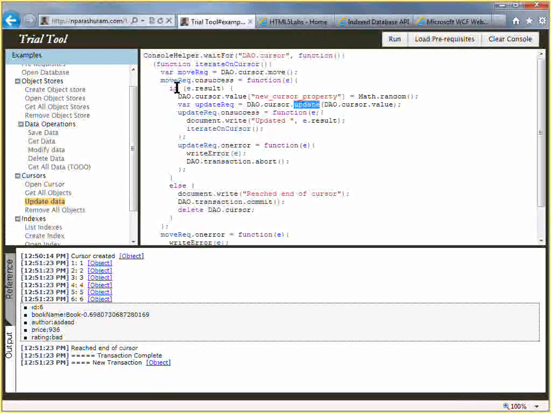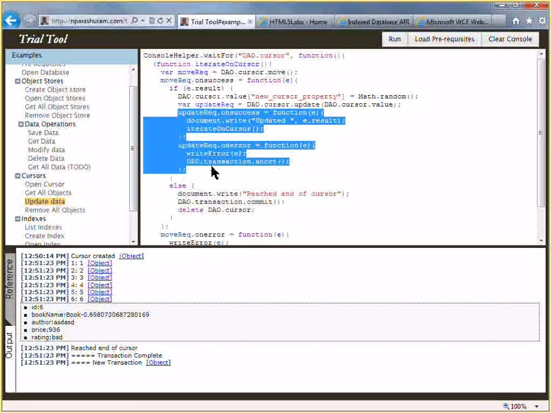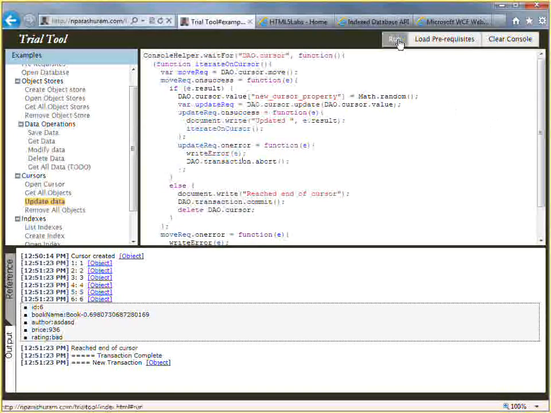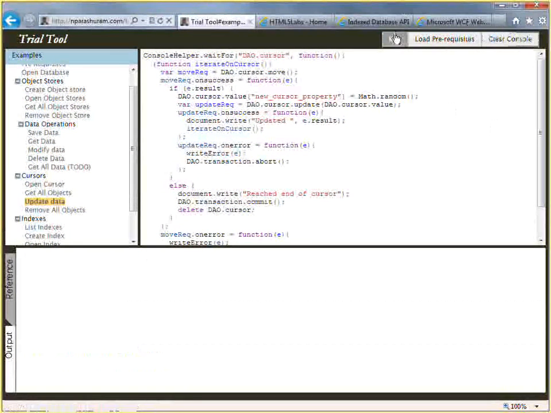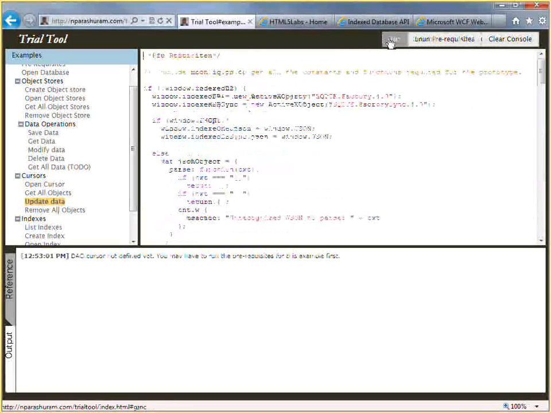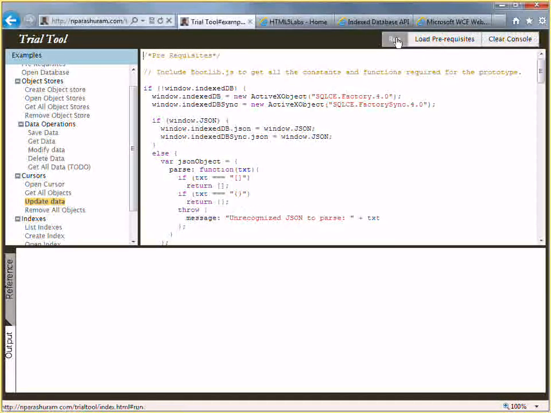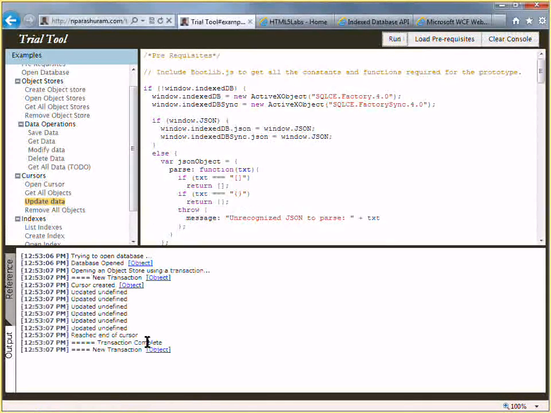What I am doing here is very similar to what I did in the previous example. The only difference being I try to open a new request on the cursor.object, which is called the update request, and once the object is updated or once it's not updated, I call these callback functions. Let me clear the console and try running it here. I did have to load the prerequisites. Click on load prerequisites and try running here.